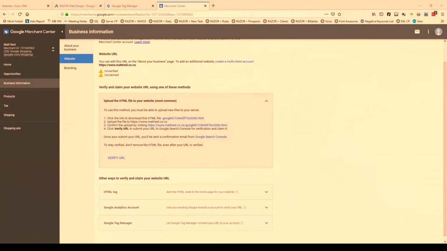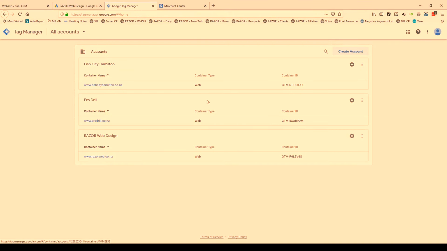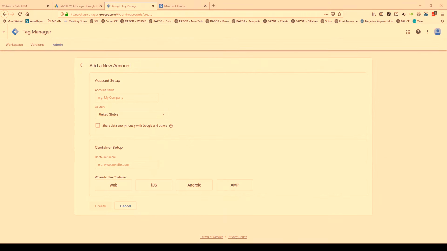But what we're going to do now is jump over to Tag Manager. So we've got our merchant account there with nothing in it. It's just sitting there basically empty at the moment. What we're going to do now is jump onto Tag Manager. And I'm going to go and create an account in Tag Manager. So again, just log into Google, log into Tag Manager, and you should come to a page like this.